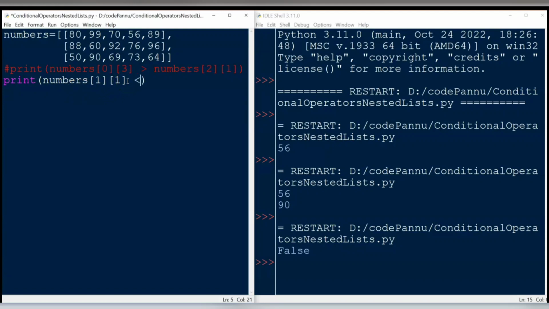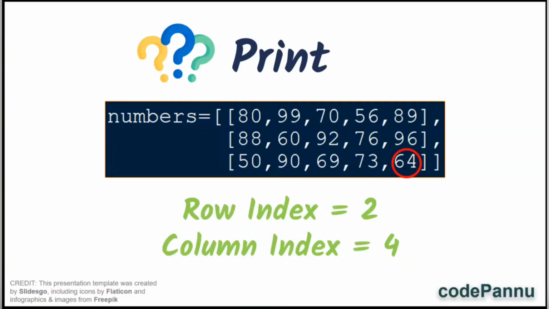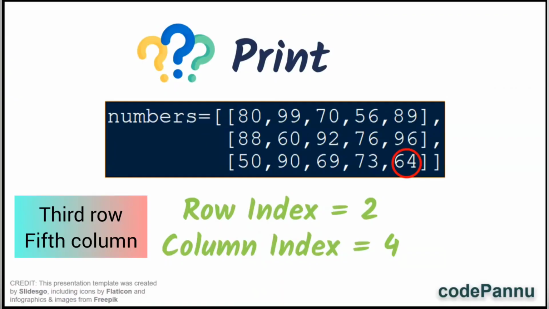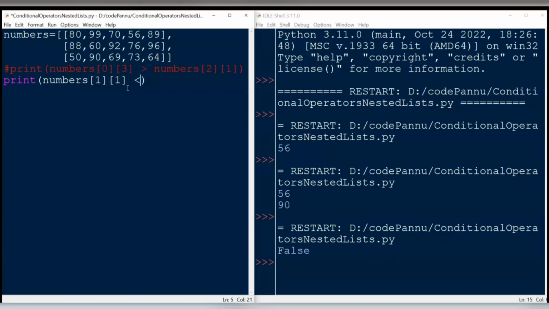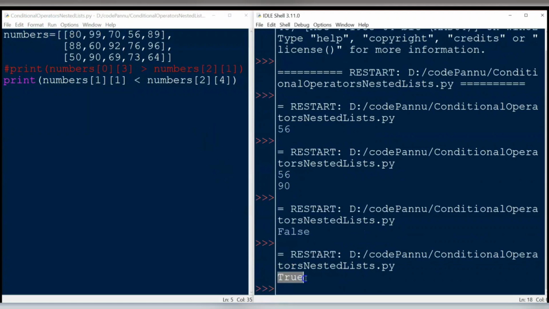Now, to get the second item 64, we should use the row index number as 2 because it is the third row, and we should use the column index number as 4 because it is the fifth column. So, the index numbers to get 64 would be numbers with the index numbers 2 and 4. So, we write it in the print statement after the less than sign. Save the file and run the code. The output printed is true because the item 60 is less than 64.